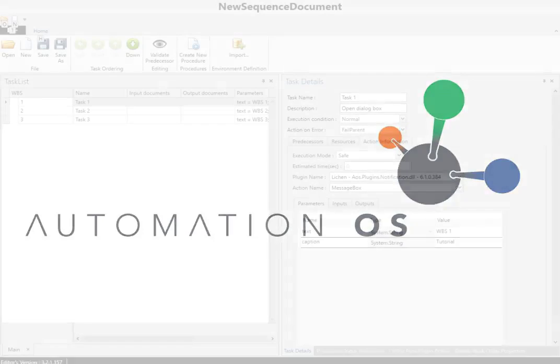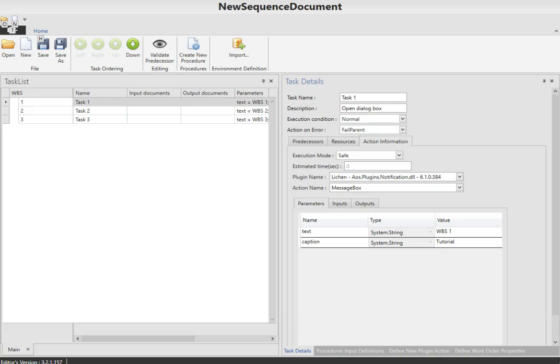Welcome to part 2 of Automation OS tutorial number 1. You'll remember that in part 1 we launched the sequence editor from the Automation OS home screen, and then we created 3 tasks, each of which should open up a dialog box when we run the sequence. In order to run our sequence, the first thing we'll want to do is save it.